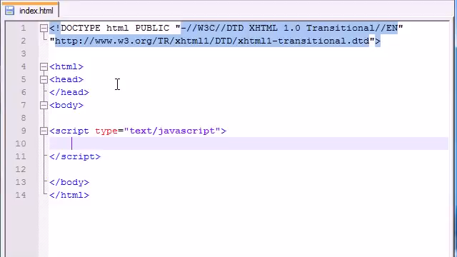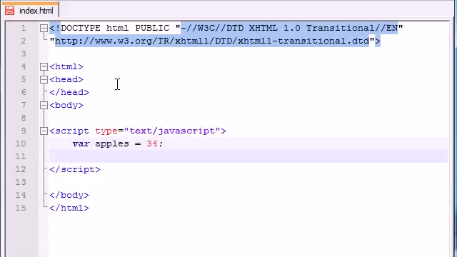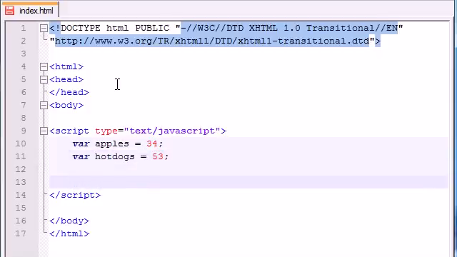Let's go ahead and make two variables, and later on we'll compare them to each other. So make a variable named apples and set this equal to 20 or 34, whatever, and make another variable called hot dogs and set this equal to like 53. It doesn't matter what numbers they are as long as they don't equal each other. So we have two variables. We already know what those do. Now let's go ahead and look at the basic syntax for an if statement.